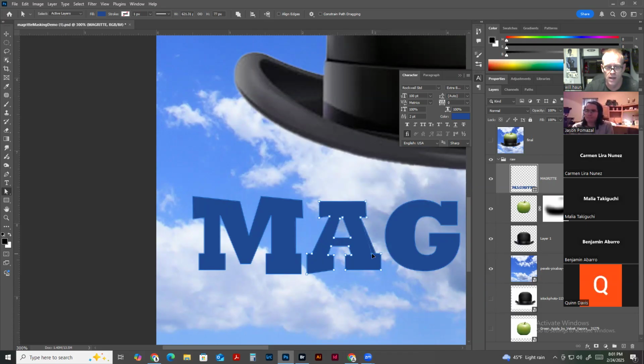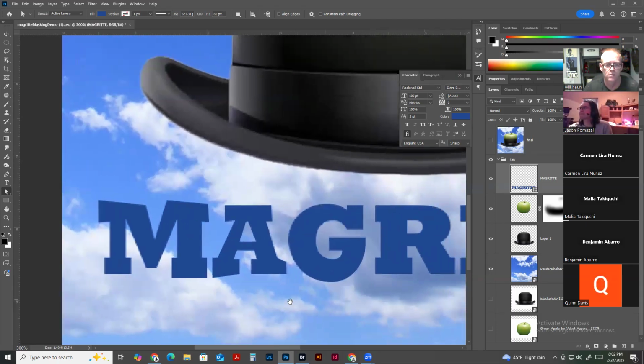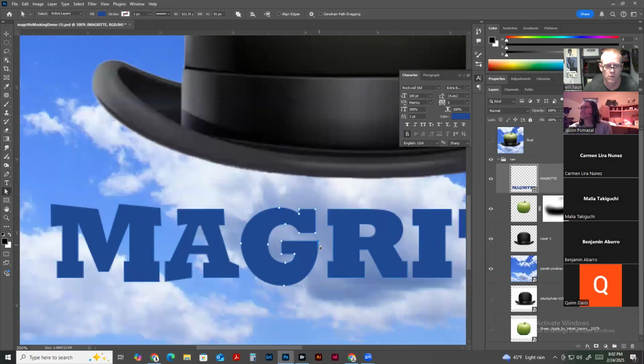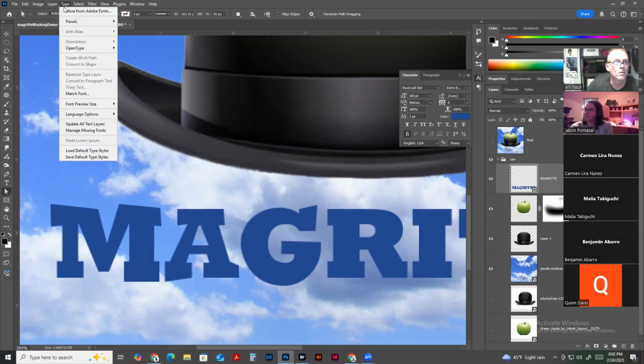Good fonts are designed with counter space in mind. So when you do this, you could be altering the legibility of the font. So don't push it too far. Have fun with it. It's obviously there to be messed around with. But if you go a little bit too berserk with it, it might be tough to read. But again, that was taking the type layer and then going to type, convert to shape.